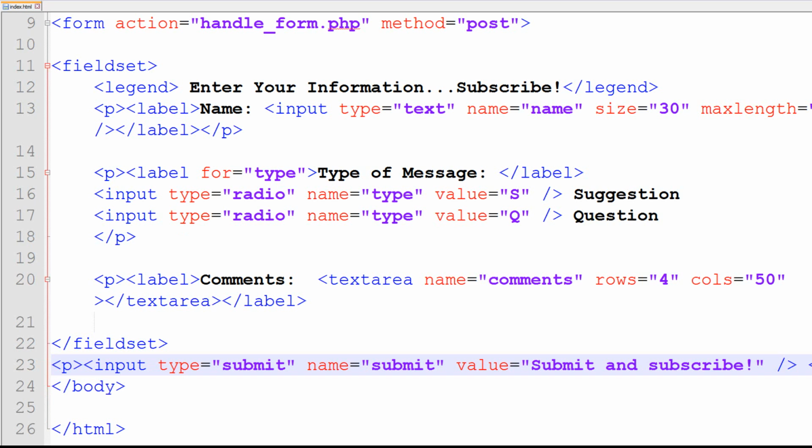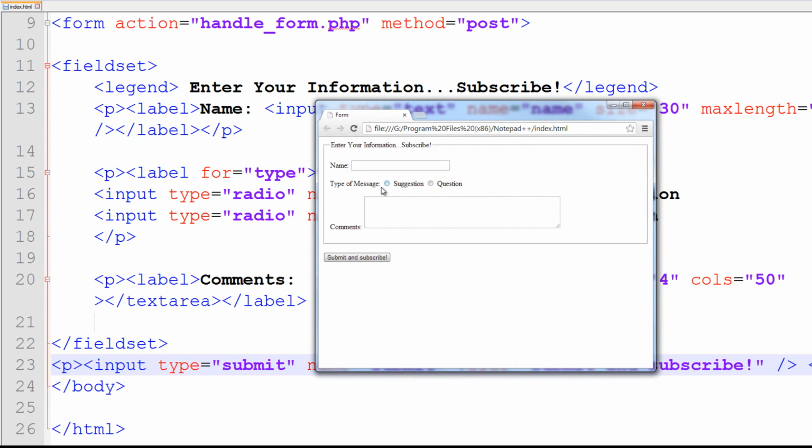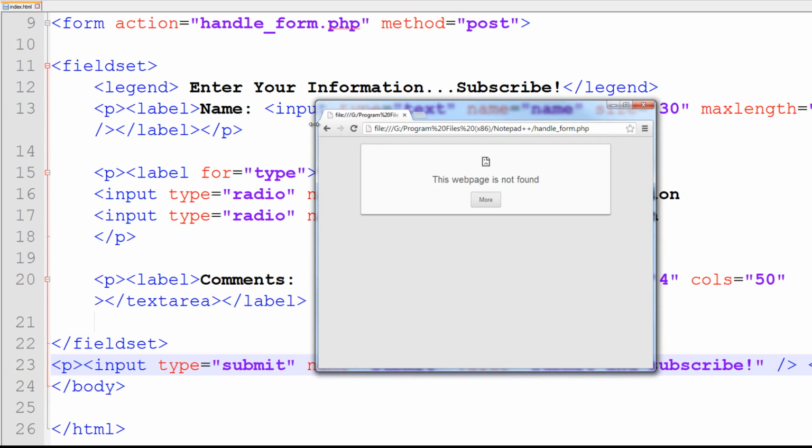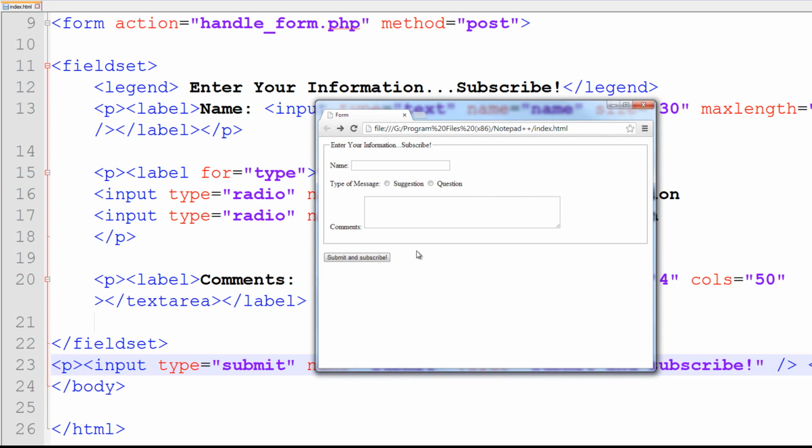So this is what we have when we look at it when it's done. We have the name, type of message, comments, and a submit and subscribe. And obviously it doesn't work, but it's cool looking.